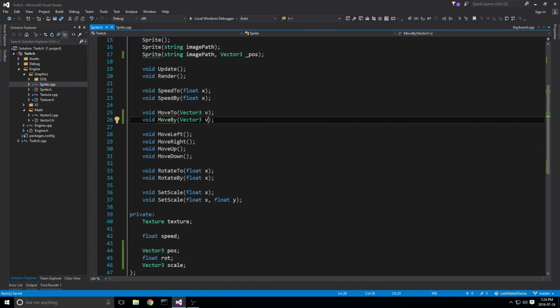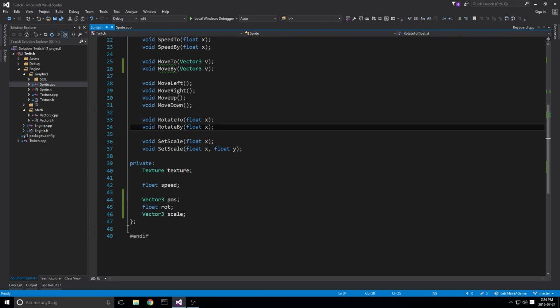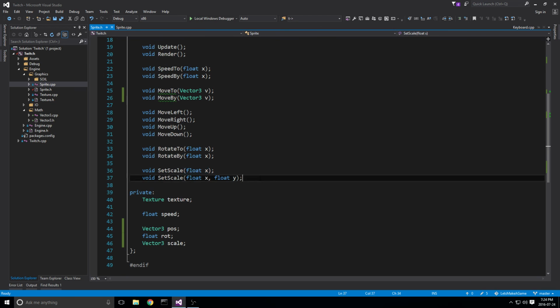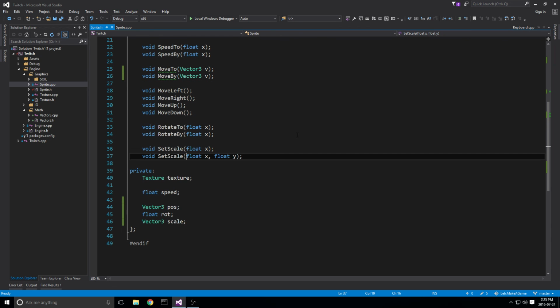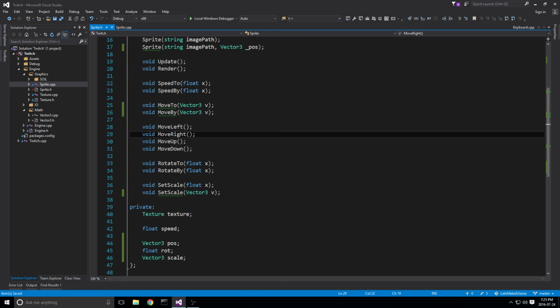So move to, move by, they're both going to be vector3s that we can use to specify an absolute position or a relative position. Rotate2 is fine there. Set scale, that should be fine. Well, in fact, actually, okay, I think we'll leave this guy because I don't want to have to create a vector3 just to pass in a single value. But for this guy, I think I'll do a Vector3 v. So, okay. Now this is actually telling us which ones we have to change.